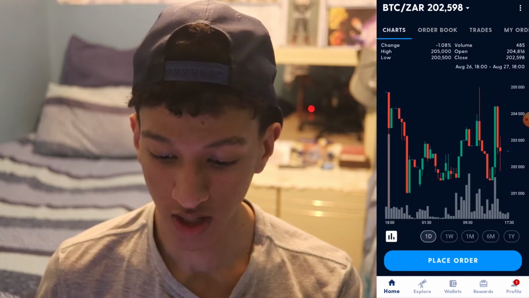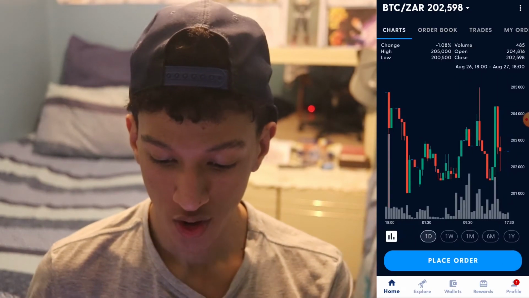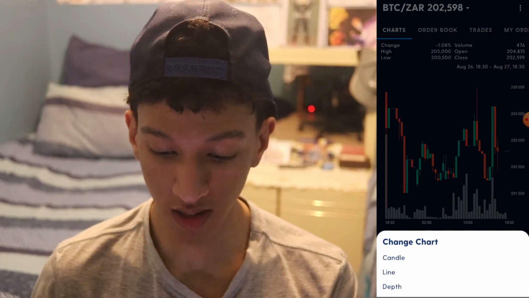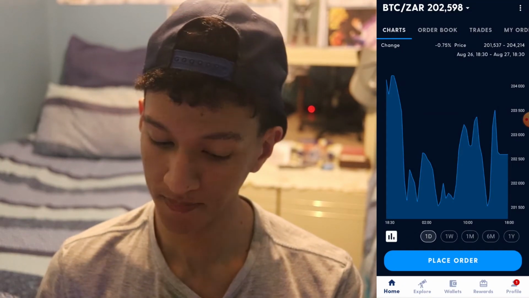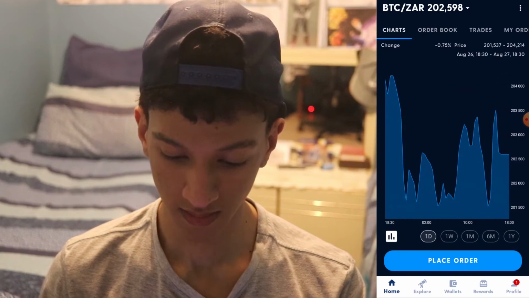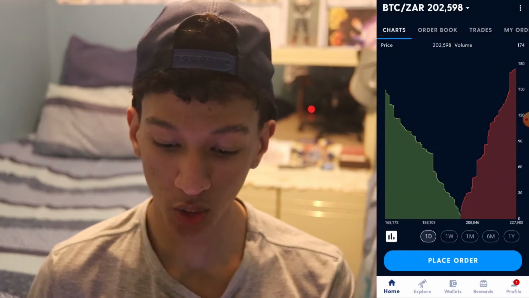Next, we got the chart. As you can see, this is a chart for 1 day. You can do a chart for 1 week, 1 month, 6 months, and 1 year. You can also change it to a line chart, as you can see, but I recommend using the candles. You also have the depth. This is all the sellers and buyers. You can see there's a lot of sellers compared to buyers.